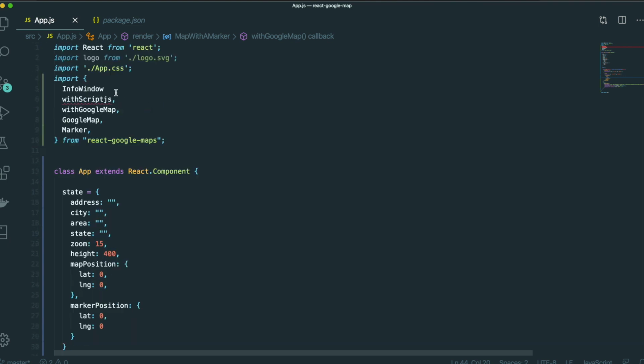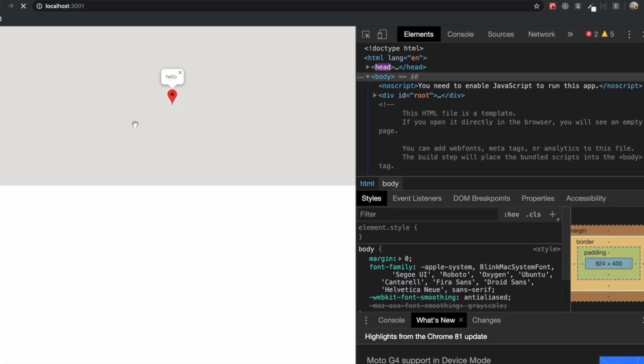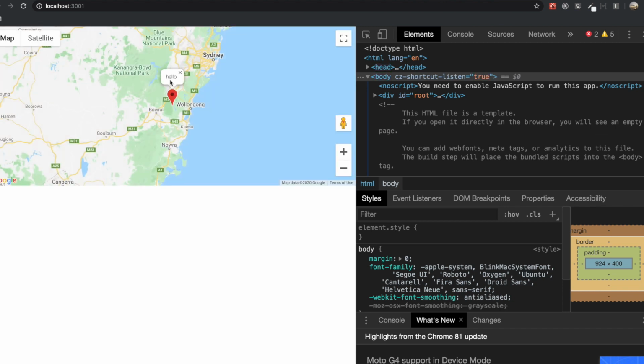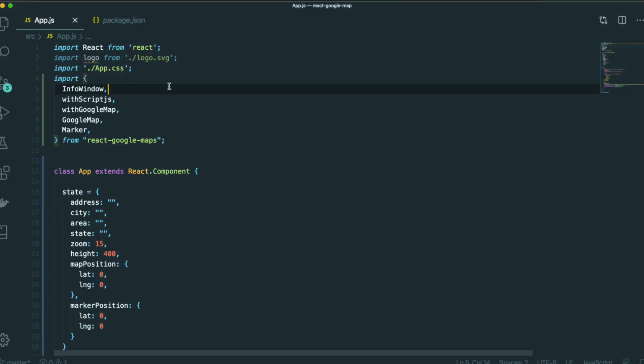Here I didn't put the comma, so I put it again. Now you can see we have this info window here. If I click this one, we can just close that too.